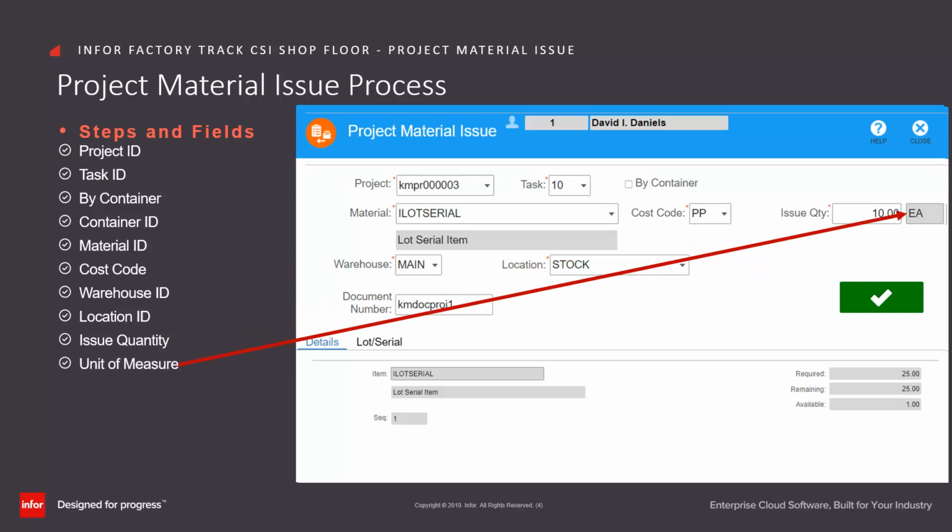Unit of measure displayed cannot be changed if the item does not have alternative defined or if the transaction set maintenance parameter for allow alternate unit of measure is disabled. Enter document number for the material transaction reconsolidation or grouping in CSI.